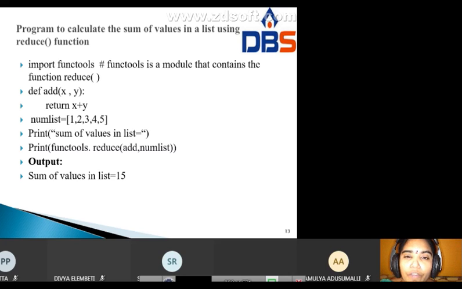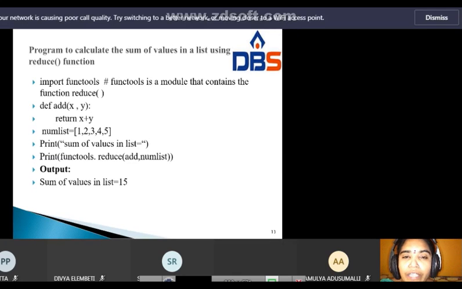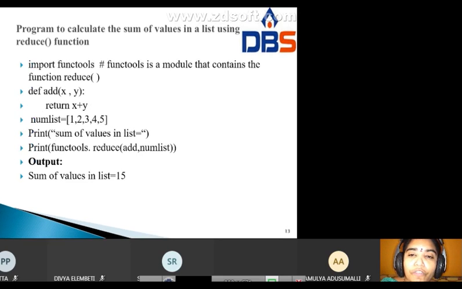functools means function tools. This functools is a module that contains the function reduce. Here, for example, we define add(x, y), which returns x plus y. The number list is 1, 2, 3, 4, 5. You have to find the sum of the values in the list.